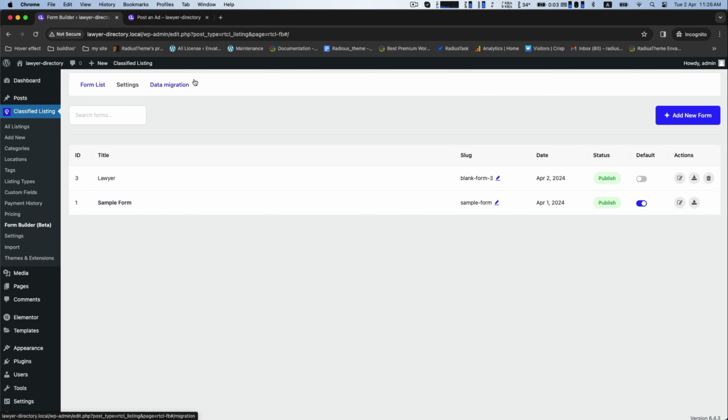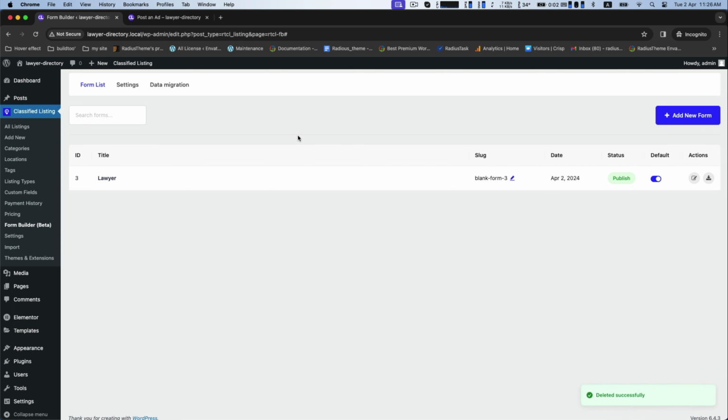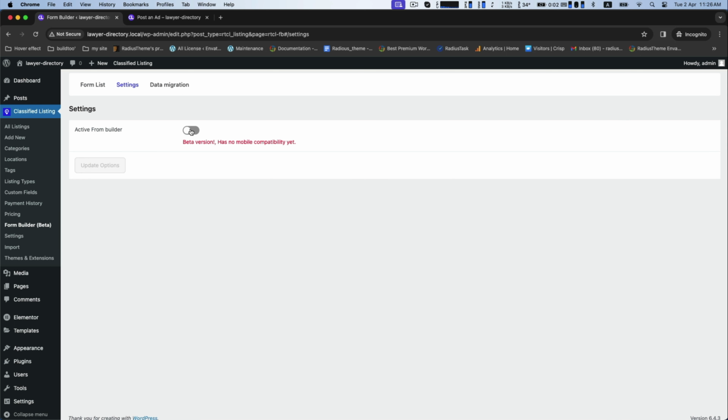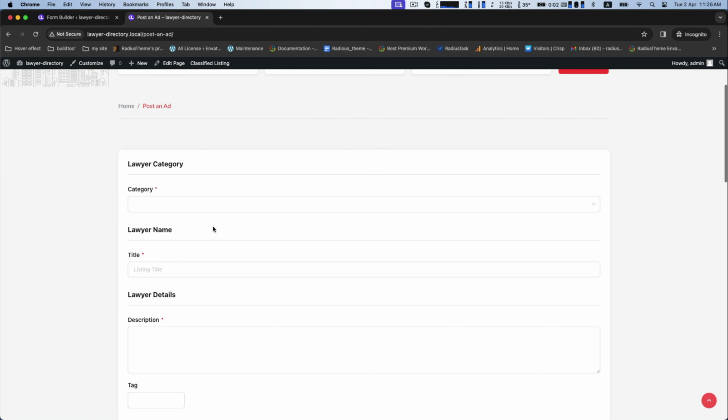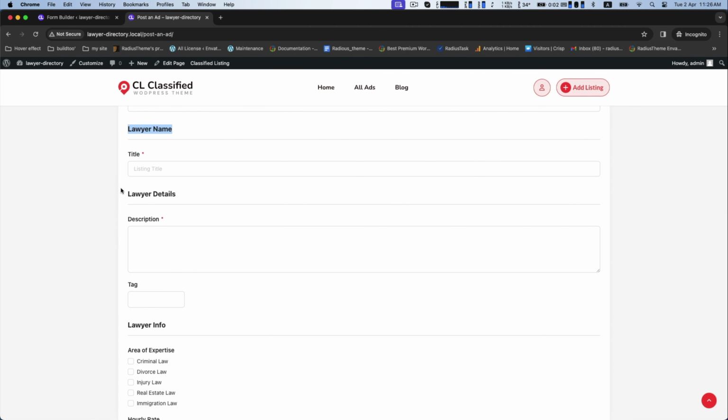Then go to the form list to make this the default and active and delete the sample one. Now go to the settings and then activate the form builder button. Now go for an overall view of your form listing.